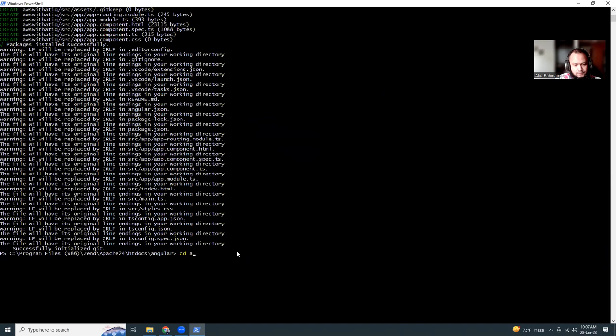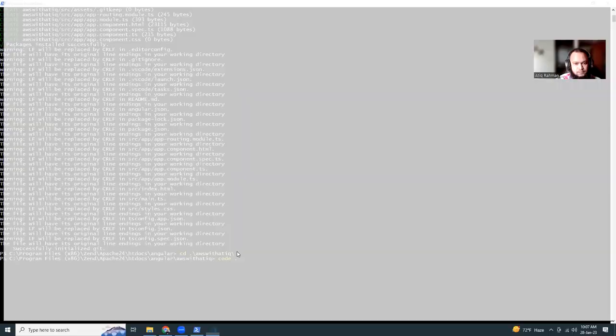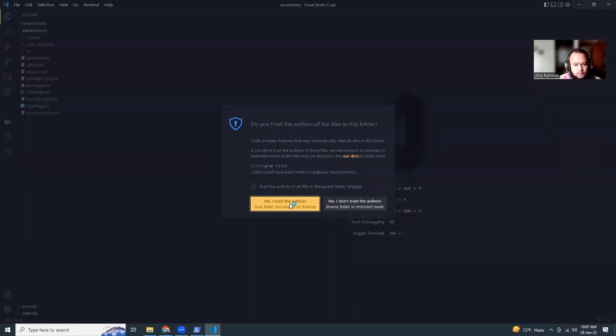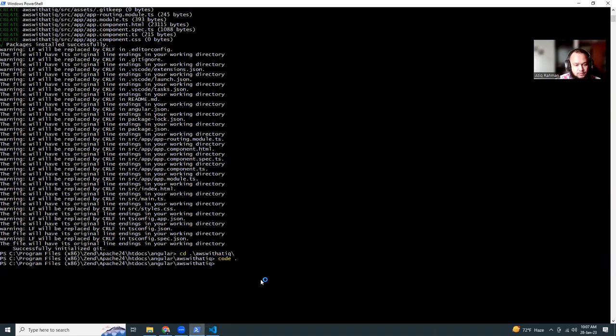Go to the folder. Open my VS Code. One more thing, I need to create a component, which is ng generate. So it will generate a component for me, and I will use that component to make a hello world.